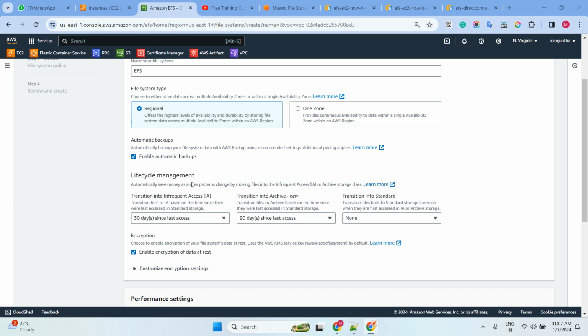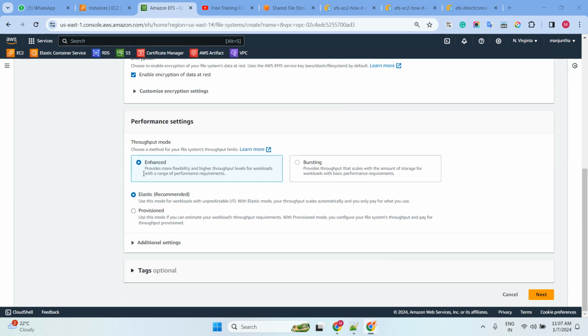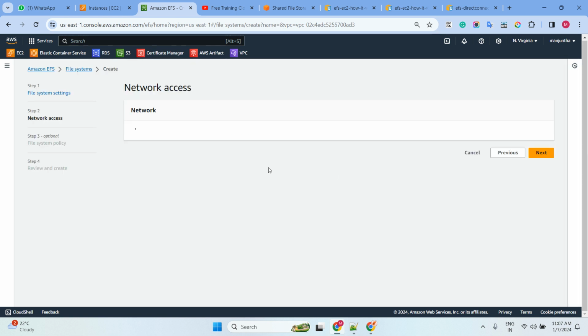The lifecycle of the backups, everything is mentioned. I'm not going to change anything, let it be there by default. From here, you can use it depending on your requirement and workload. Let's go ahead and create it.